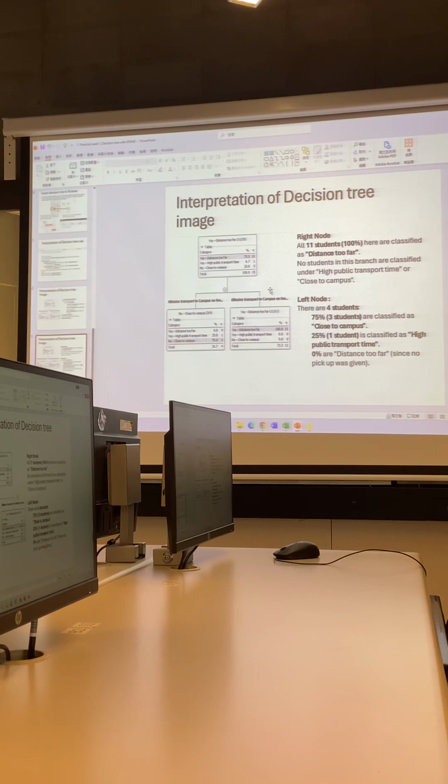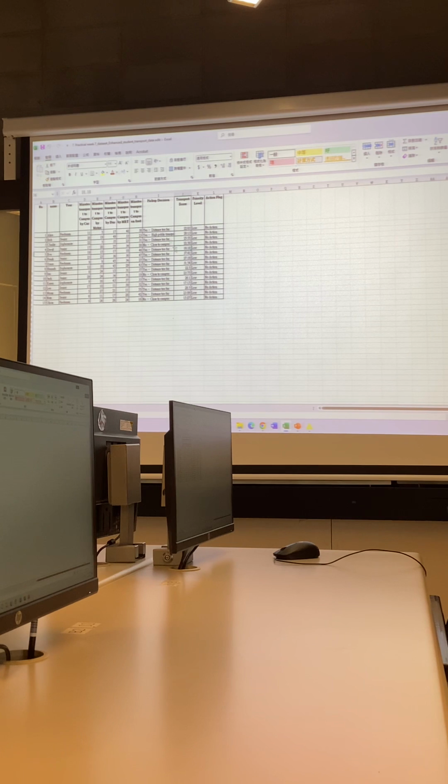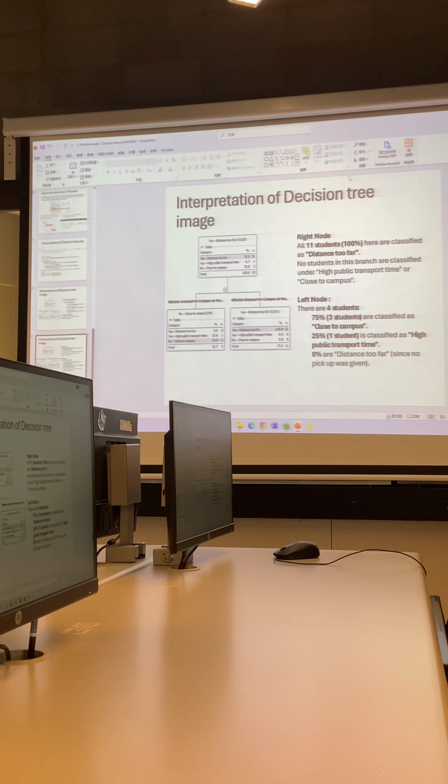Okay, so based on this one, the conclusion is Bob doesn't need a pickup facility, and you can change this one later to no. So Bob has no need for a pickup facility, because Bob can take a walk. From this one, Bob doesn't need a pickup facility.